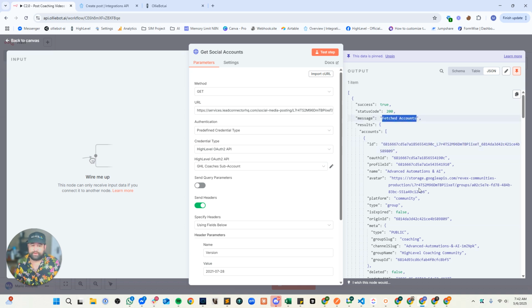If you have your social planner connected, it's going to say platform is community type of group, and then it's going to give you a bunch of additional information in your JSON payload. So what I did is I grabbed this ID, and you can see here I pinned this data, and I just put this in a text file really quick.